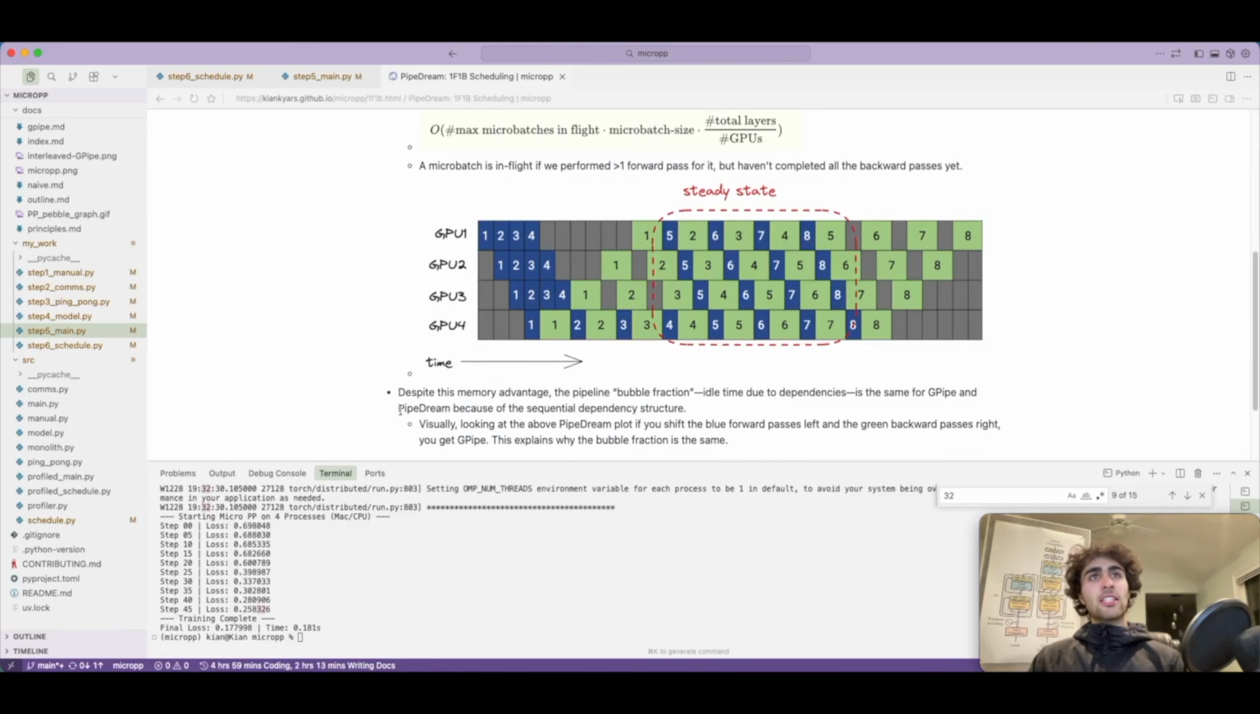One thing worth noting is that despite the memory advantage achieved by being able to free up the activations much sooner with this algorithm that has the steady state, if you look, for example, by the time we've done the entire forward backward pass for the first microbatch, the 5th microbatch hasn't even started yet. So we're much faster in terms of freeing up these activations.